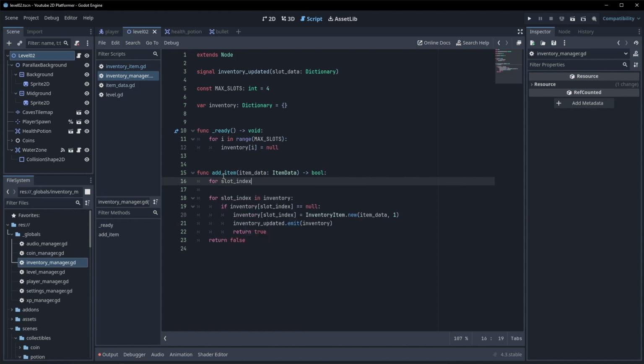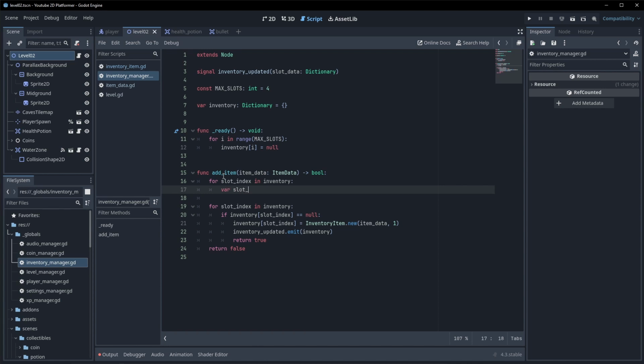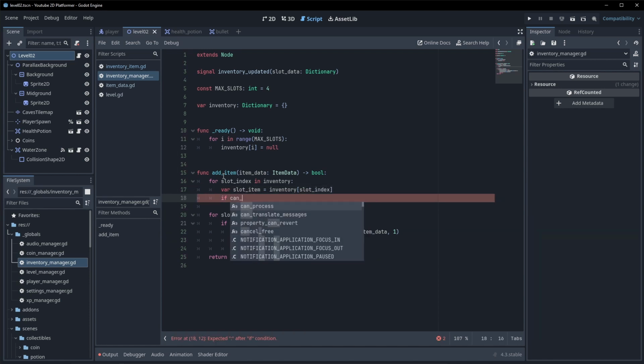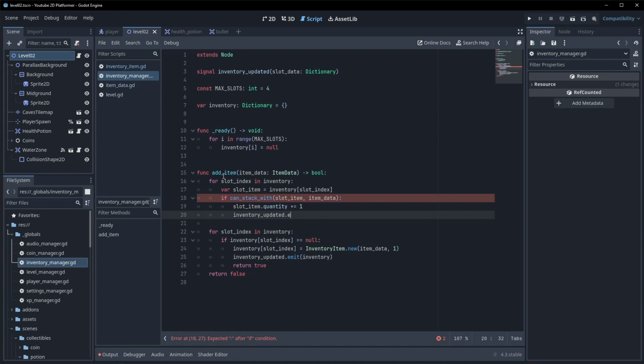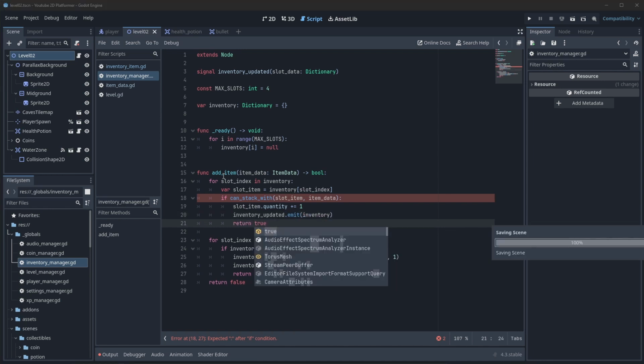So for slot index in inventory, get a new variable called our slot item, which is going to be equal to our inventory at the slot index. And if we can stack with, which is a method we're going to create, we pass in the slot item and the item data. And then we're going to update the slot item quantity. We're just going to add 1 to it. We're going to inventory update, emit our signal, pass in the inventory, and then return true.